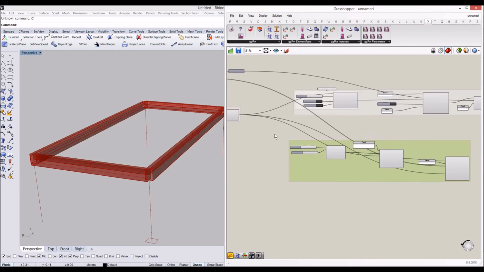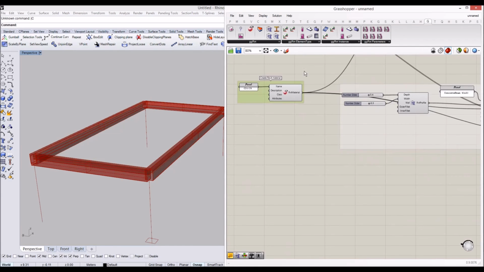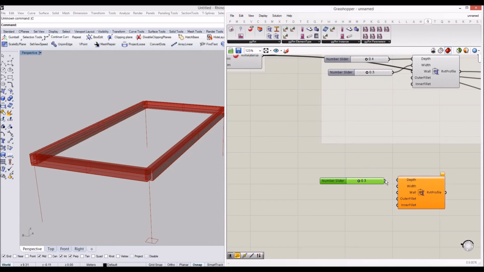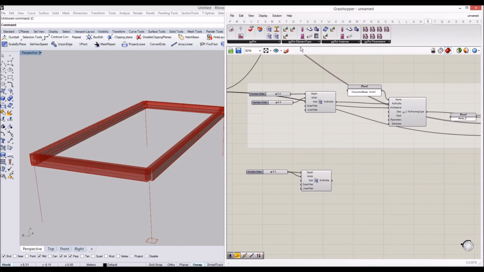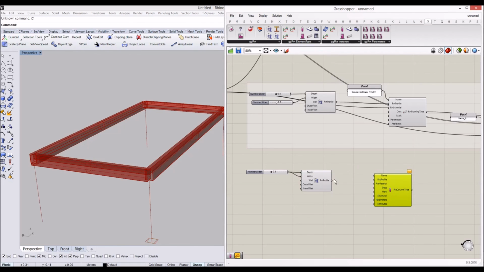And now we'll create columns. So we'll use the same component, the rectangular profile, and we'll give depth and width, in this case 30 centimeter, that's the same. And we'll give this profile to the column type parameter. So we'll create the column type, which will use the same profile, and in this case, let's create the name concrete column 30 by 30 as the type name we'll use.